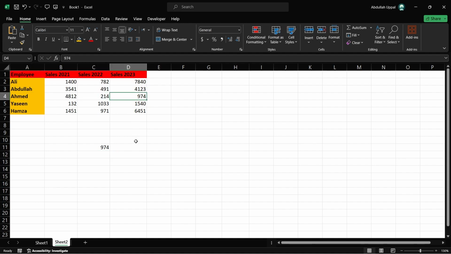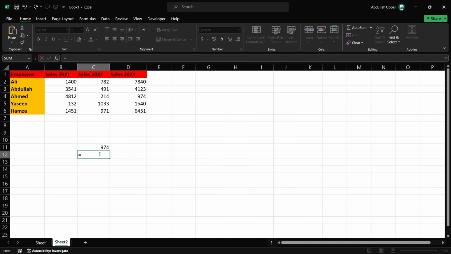Now, let's see how to use XLookUp for horizontal lookup, which is useful when your data is organized in rows instead of columns. Start by typing your function, equals XLookUp, open parentheses. Enter the lookup value. This is the value you want to find.